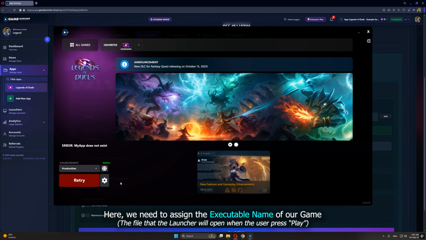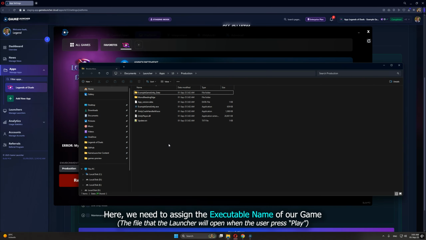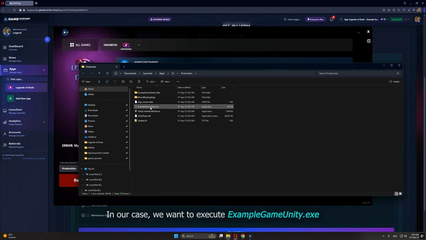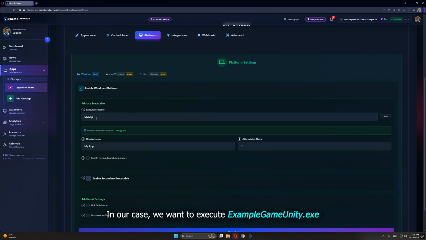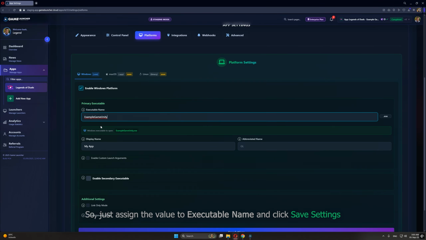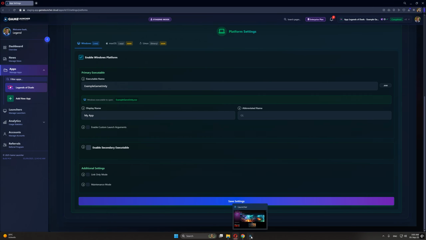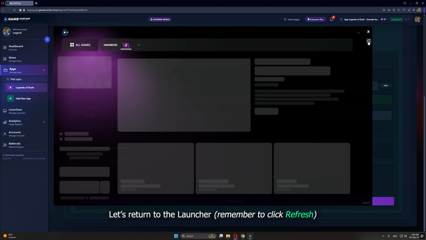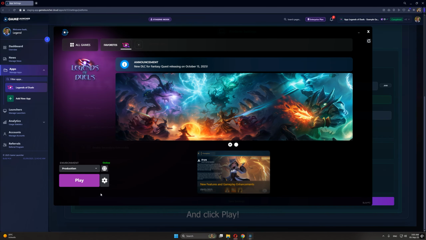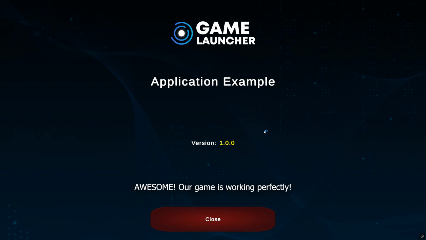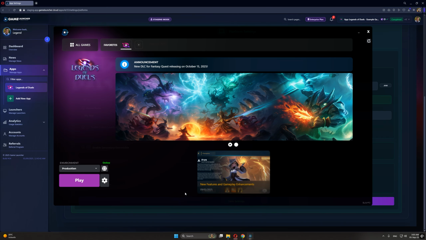You can easily obtain the name of the executable by navigating through the launcher application settings and going to Show in Explorer. In our case, we want to run example game unity.exe, but we don't need to add the .exe extension, so we set the value and return to the launcher. Remember to click Refresh. Now, let's click Play to test our game. Perfect. Our game is running successfully. This means we have configured everything correctly.